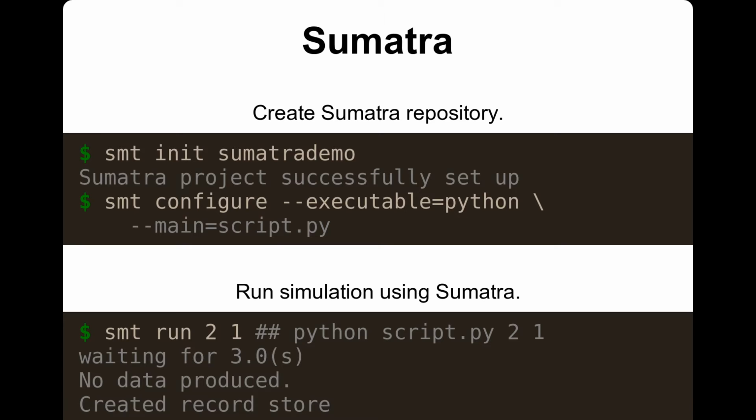So Sumatra is similar to Git in some ways. You say SMT init and give the repository a name. You then configure the repository. You tell it about the executable, you tell it about the script that you want to run, and then you run the simulation. Instead of saying Python script.py with some arguments, you then say SMT run with the same arguments. And then that creates a record in the Sumatra repository. So using this system, you're then recording those events.